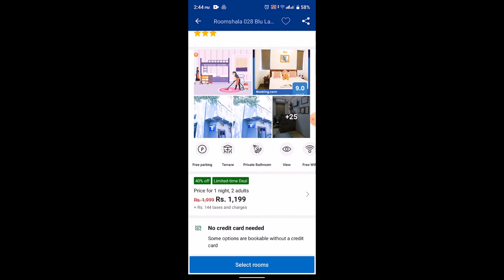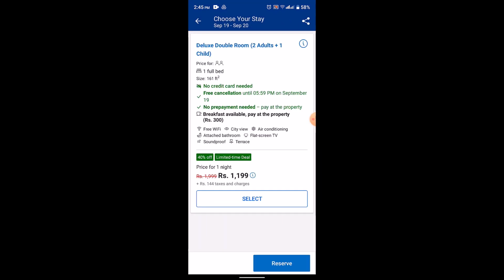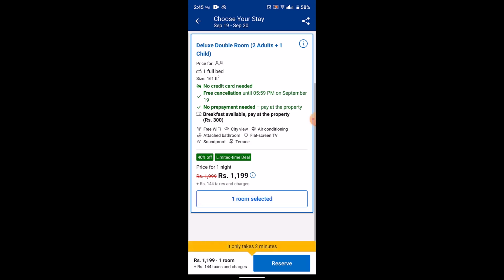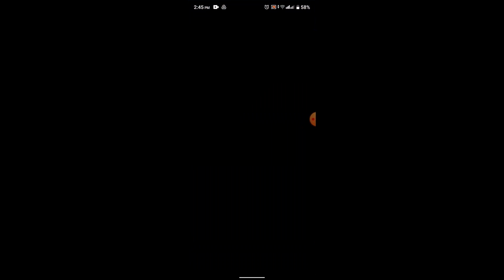You need to tap on the hotel, click on select room. Now this particular hotel will allow you to reserve a room without even paying in advance. So basically you have to click on select room and then click on the reserve button. That is basically how you can book a hotel on booking.com without credit card.